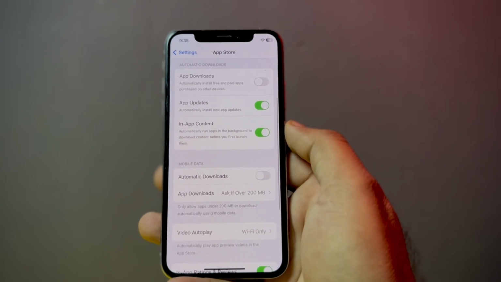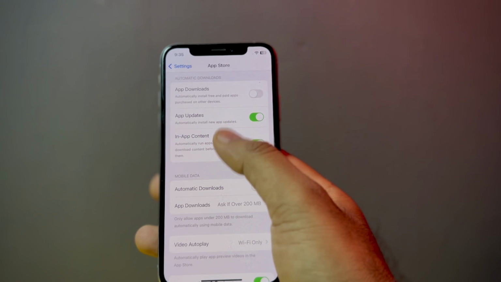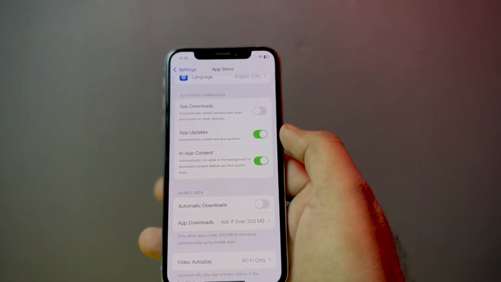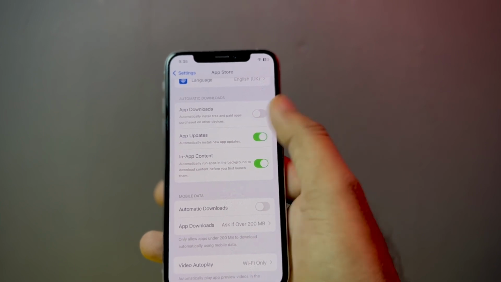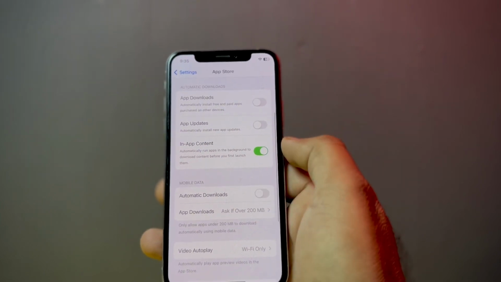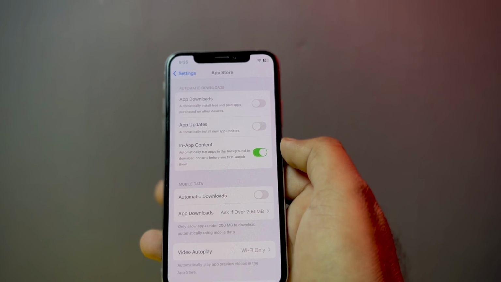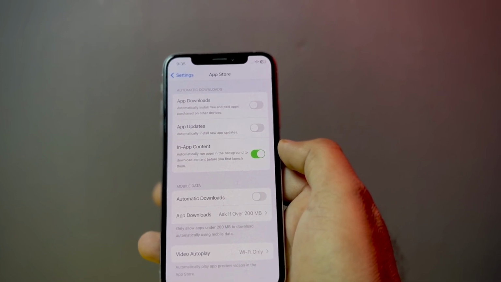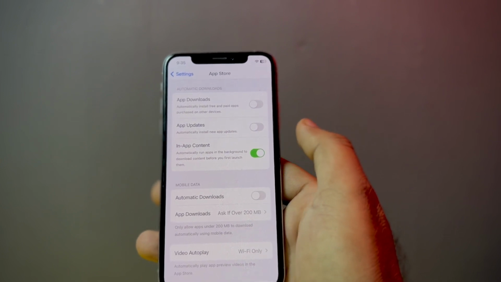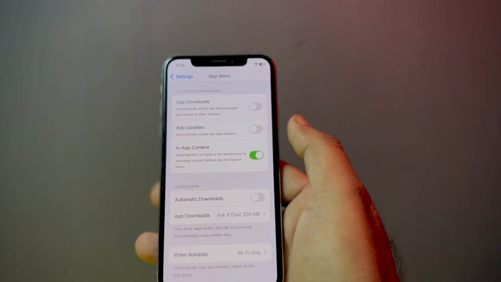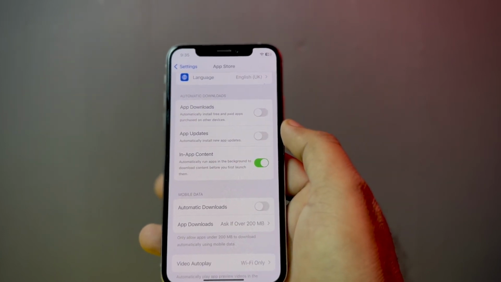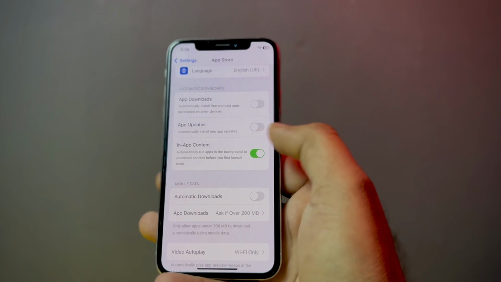Okay, you can see appearing on screen here are In-App Content and App Updates. Automatically install new app updates, just turn it off. And in the second option you can see on screen, In-App Content: automatically run apps in the background to download content before you first launch. If you want to turn it off also, you can easily turn it off, and you can easily turn off automatic updates on your iPhone App Store.